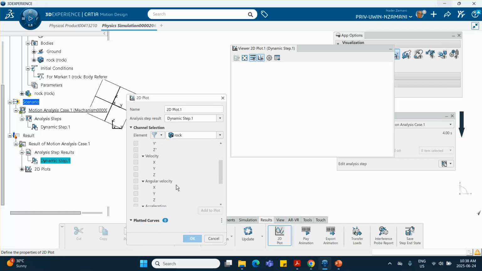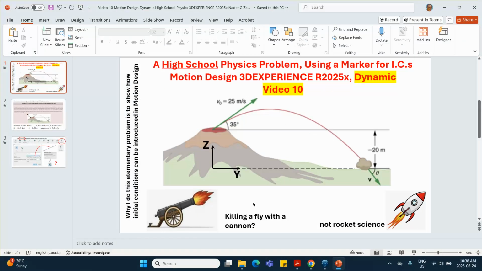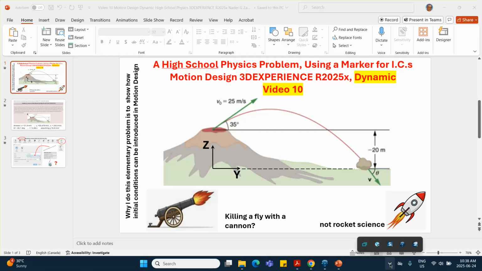We can see that. And if you want the velocities, let me get rid of this plot. If you want the velocities in the y and z direction, because the x direction is going to be 0, it doesn't move in there. Notice that initially the z velocity is 14 point something, and then it's going to go to roughly 24, right? And the y velocity is always a constant, 20. So yes, we solved a high school physics problem with 3D motion design. Good luck.